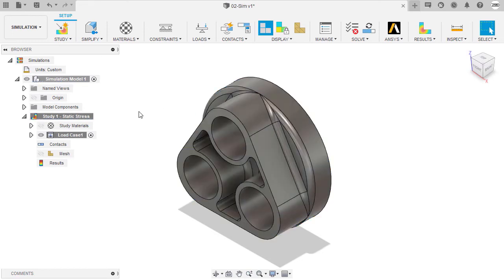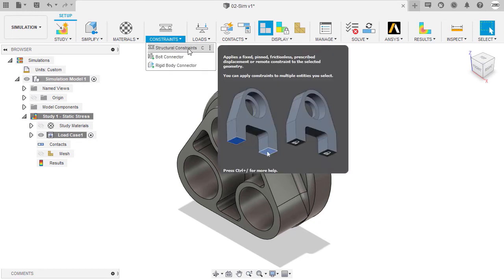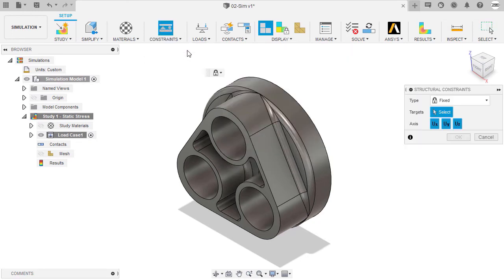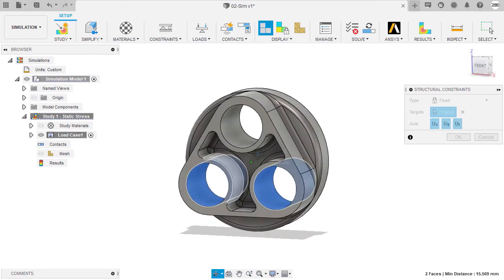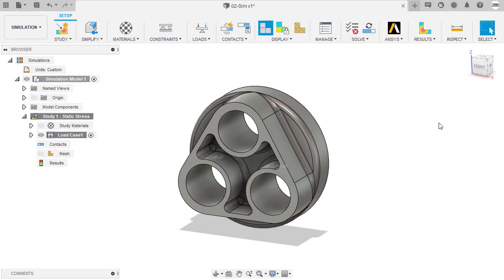Let's add constraints, selecting constraints, specifically structural constraints. The type to be fixed and enabling the axis for X, Y, and Z. Selecting these two cylindrical faces. Selecting OK. Let's now add loads.